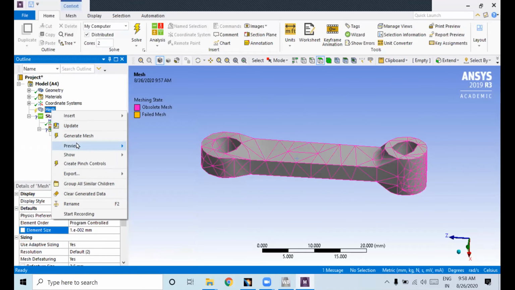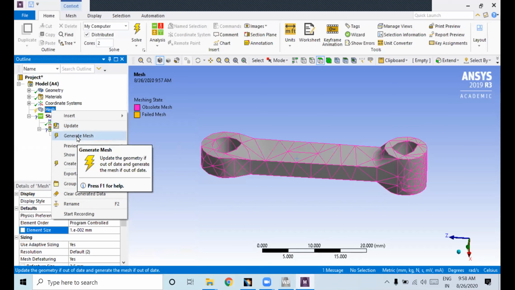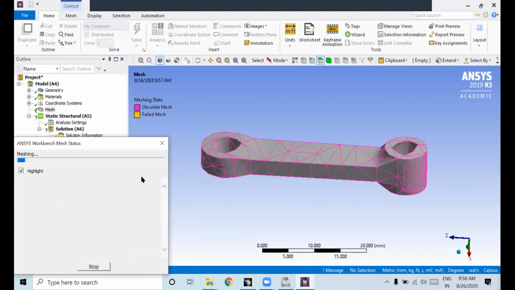Sometimes what happens depends upon your geometry. If you have used meters and you are giving millimeter, see, I have given 0.01, so that's why it is taking more time to mesh. One more feature I will tell you: without selecting the element size, you can mesh finely.